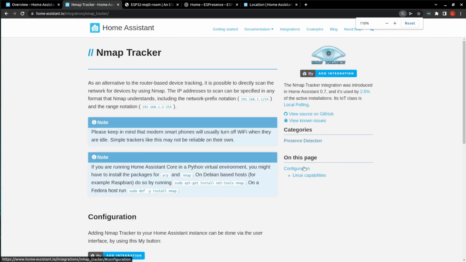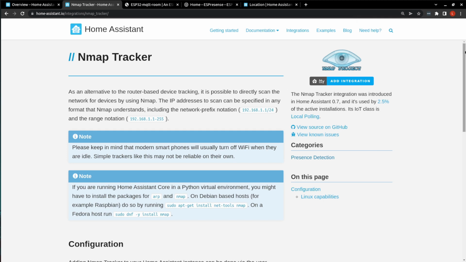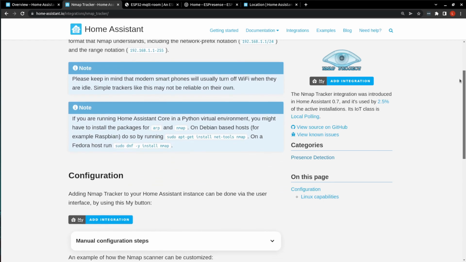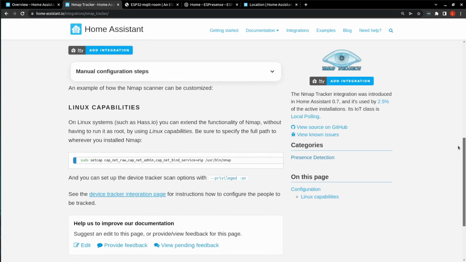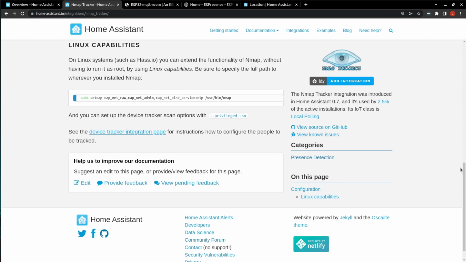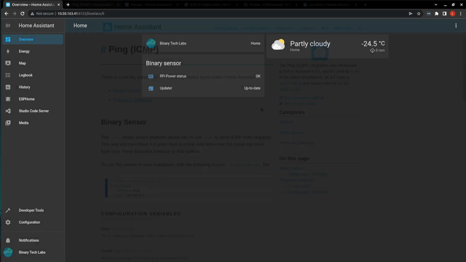Another alternative is Nmap Tracker. Nmap can directly scan the network for devices. Keep in mind that newer smartphones typically turn off Wi-Fi while inactive. As a result, trackers like this may be unreliable on their own.